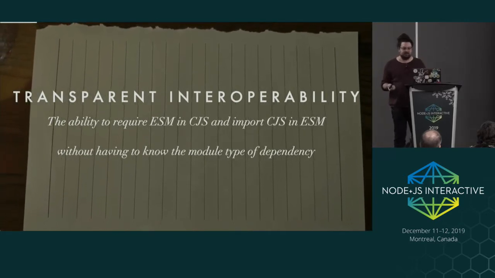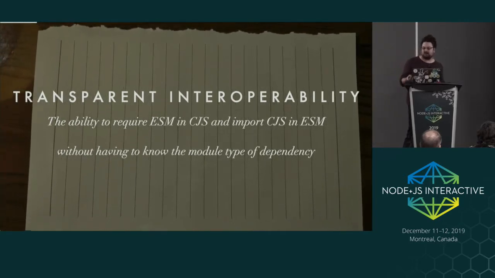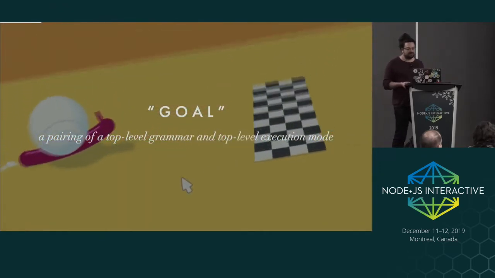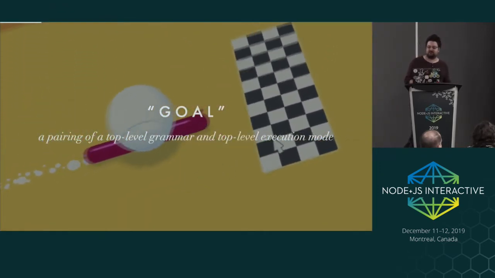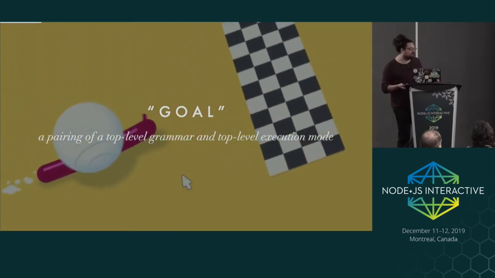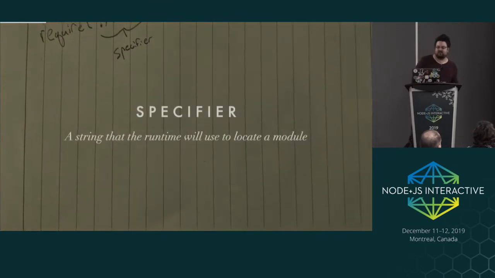Transparent interoperability is the ability to require ESM and CJS or import CJS and ESM without having to know the module type of the dependency. We'll talk a little bit more about transparent interoperability later, but spoiler alert, it doesn't work. Sorry, we tried really hard. There's a thing called a goal, which is a pairing of a top-level grammar and a top-level execution model. And don't worry if that doesn't make sense to you. I have to reread what that means every time I give this talk. We'll dig into that a bit more later.